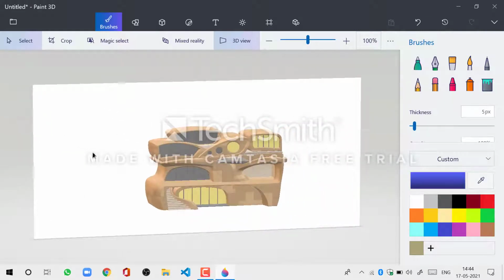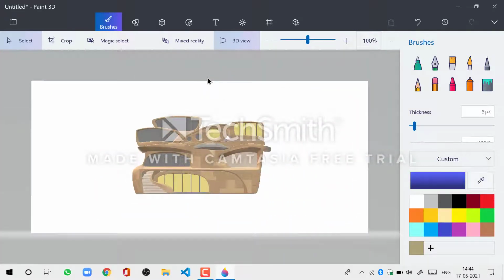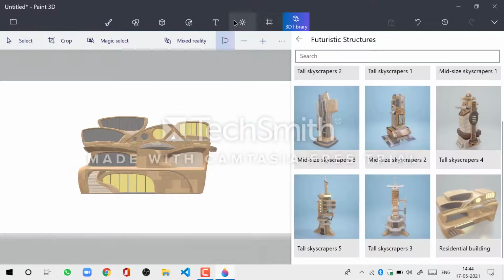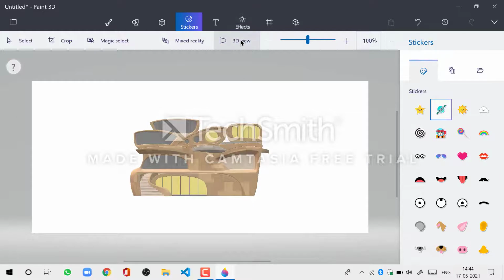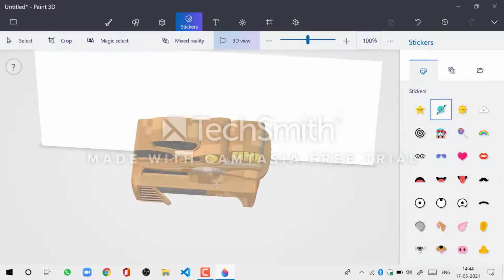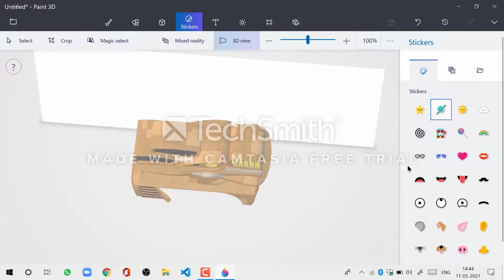If you want something like that, let me attach my mouse. So yes, I have attached my mouse. Now if we go to the 3D library or stickers, we can make a 3D sticker on it also. Let's go to the 3D viewer. Let's add a 3D sticker.